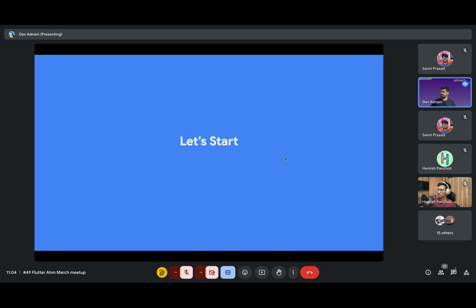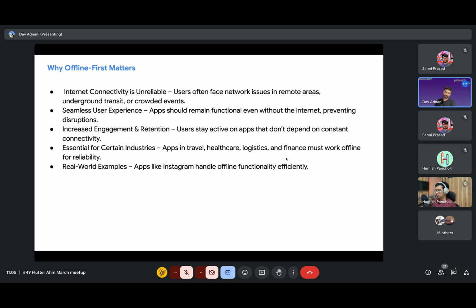So that was how I came across the offline first application. I'll also show an application that I made using this architecture and how it went, right? So we'll talk about how offline first matters.